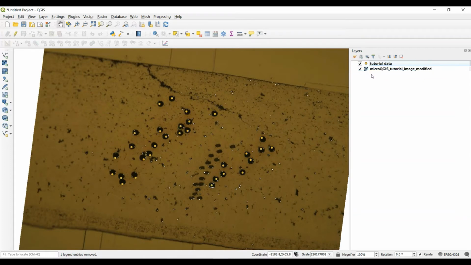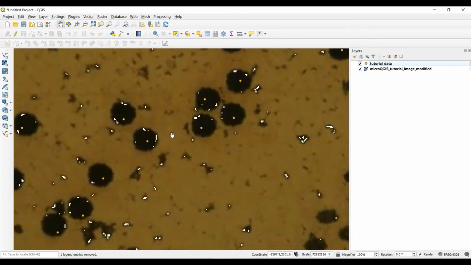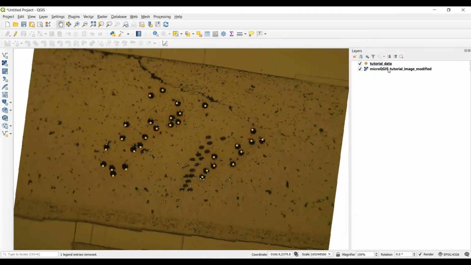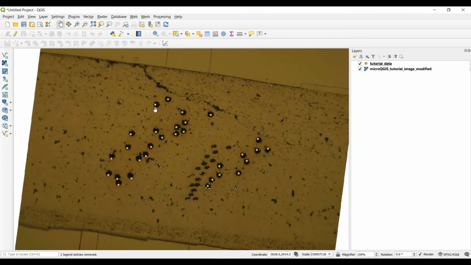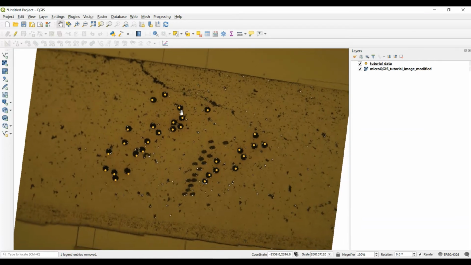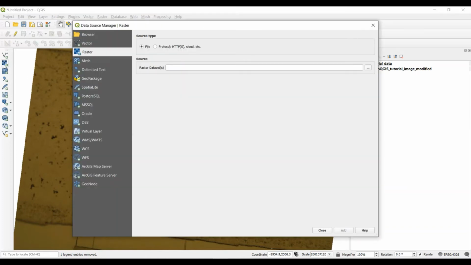And so I'm just going to click that and drag that down, and now my points are displaying properly. Finally, I want to import the third image that we have. That image has already been pre-georeferenced, which means that there is X and Y coordinate information associated with that image, so it knows exactly where it should go on this map.